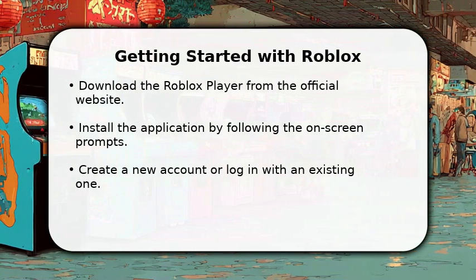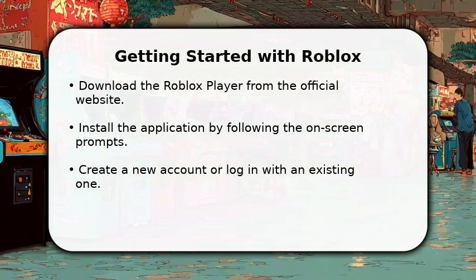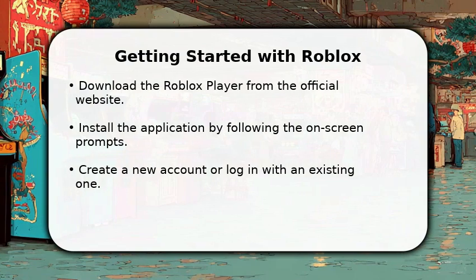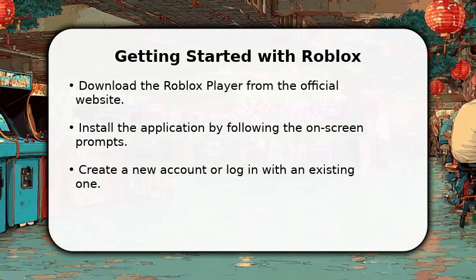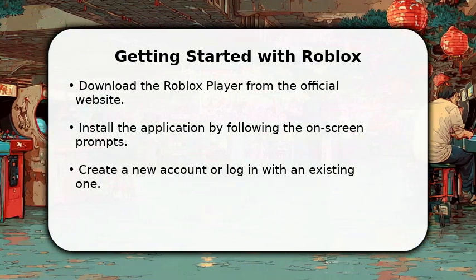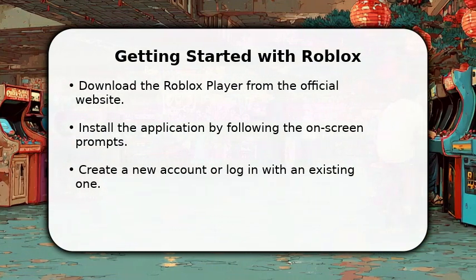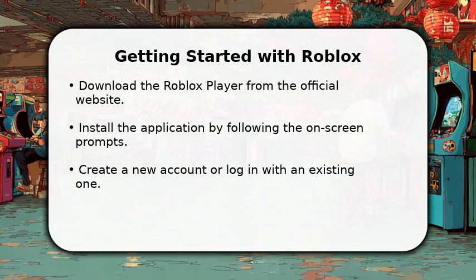Once the download is complete, run the installer file and follow the simple on-screen instructions to install the application. After installation, launch Roblox and either create a new account or log in with your existing credentials to get started.